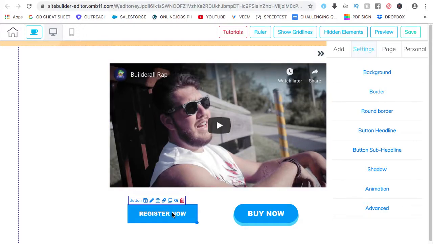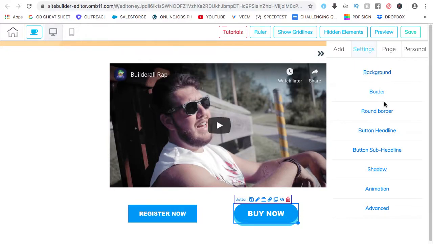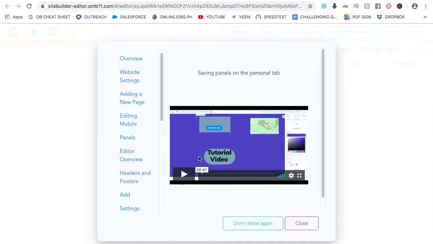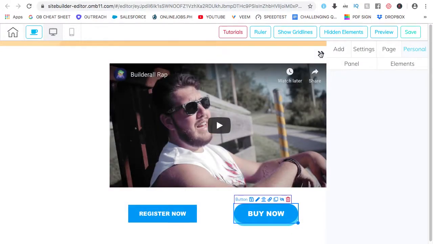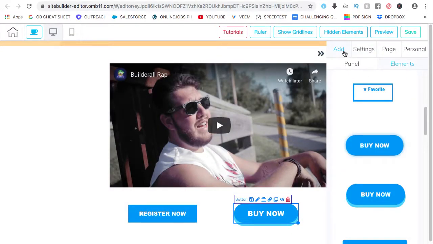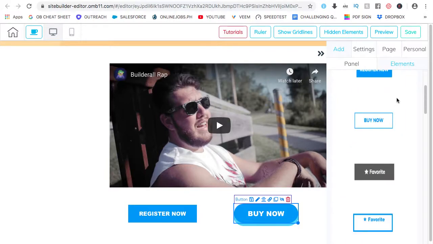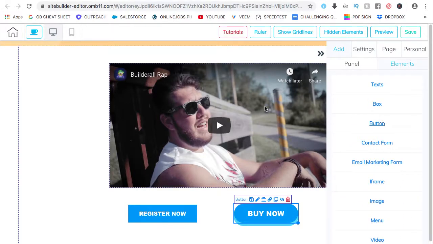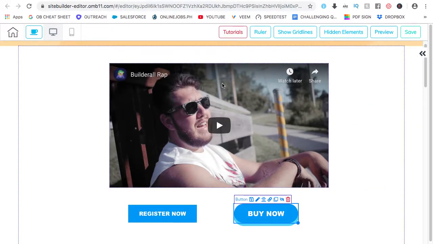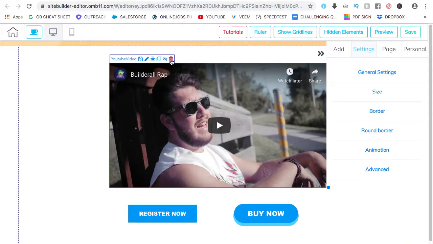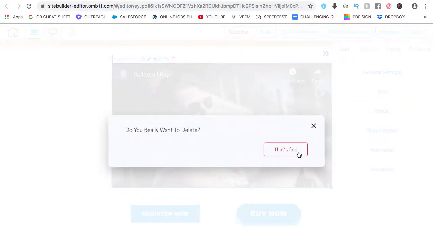You also have all the options to customize everything just by doing a right click on it. Page. Okay. Let's go to add elements. Okay, we're still on elements. Let's say I want to remove the video. Just click on the trash can. It's fine.